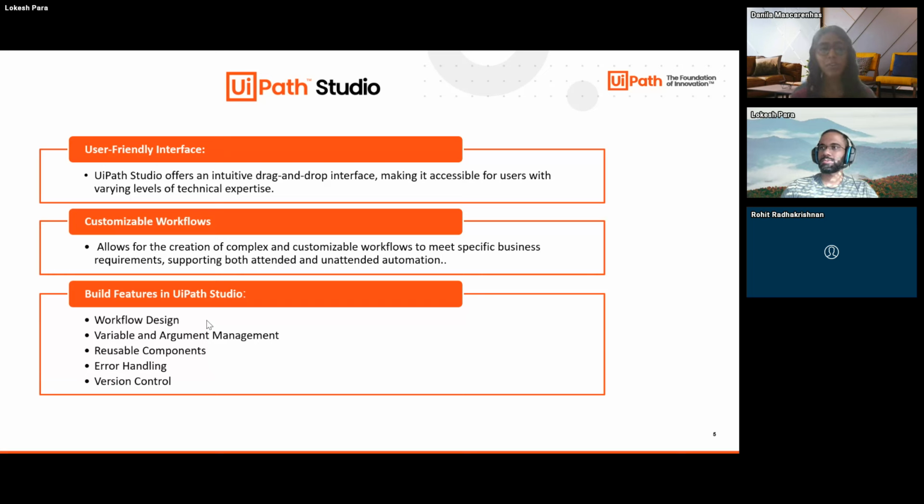UiPath Studio also provides customizable workflows. We also have inbuilt project templates. So if your customer requirement is similar to the project templates already provided by UiPath, you can simply pick it. But if your project requirement is complex, UiPath Studio also allows you to create your own workflow from scratch. This is supported by both attended and unattended automations, which I will explain further in the future slides.